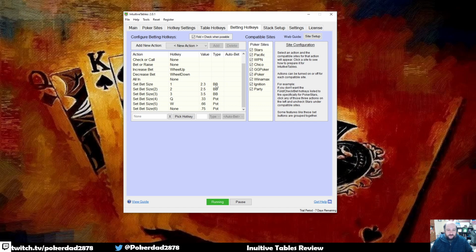As you can see, I have 2.3 big blinds, 2.5 big blinds, 3.5 big blinds. This is what I would be using for pre-flop. And for post-flop here, I have a 33% pot size bet and a 66% pot size bet. I'm not actually using the 75% pot size bet just because Ignition has that button, and I'm pretty much just using these here for Ignition because the other sites that I play on have custom buttons, so I'm really more concerned about using this here.